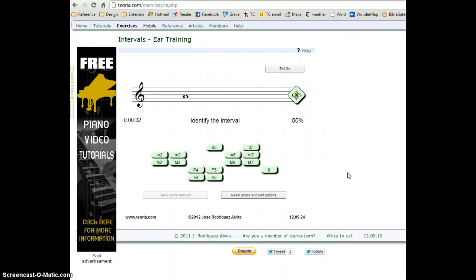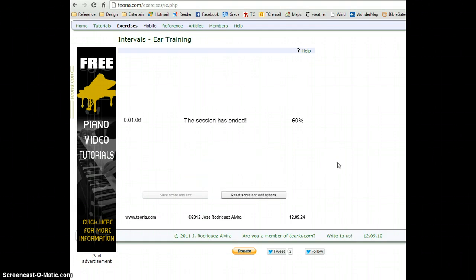So you can see that just right then I got it wrong. What it did is it played me what I thought it was, which was the wrong sound, and then it played the correct sound. Since I was talking, let's listen to that one again. Let's try perfect fifth. Alright, and you can see I got 60% right, so not a very good score. It's hard to tell with only 5 exercises.